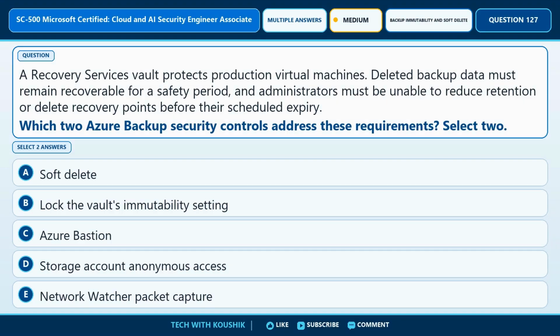Let us examine question number 127. The focus now shifts to backup immutability and soft delete. Let us first review the situation. A recovery services vault protects production virtual machines. Deleted backup data must remain recoverable for a safety period, and administrators must be unable to reduce retention or delete recovery points before their scheduled expiry.